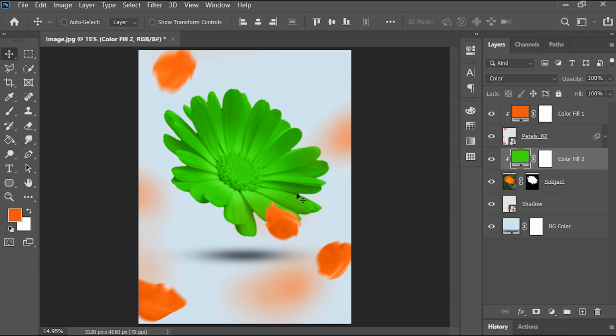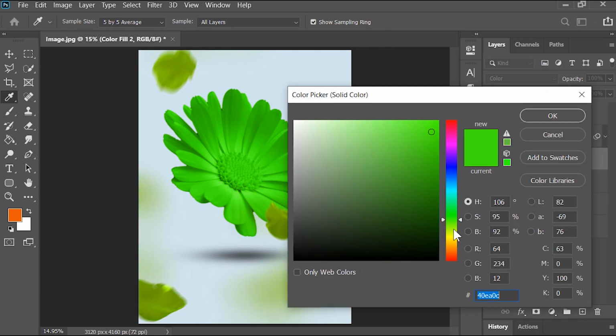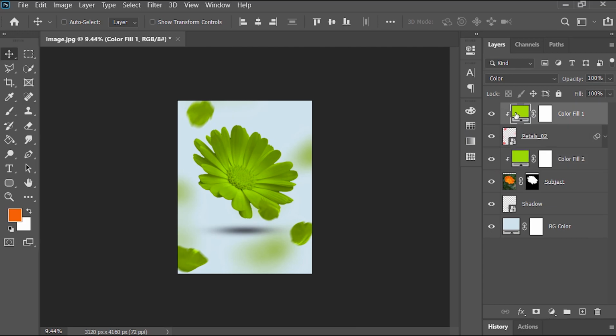You can also change the color of the petals. Let's change its color to pink. I think it is looking nice.